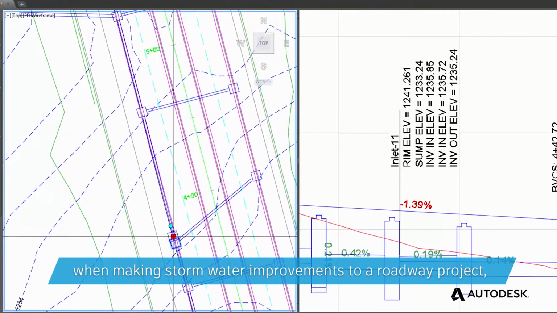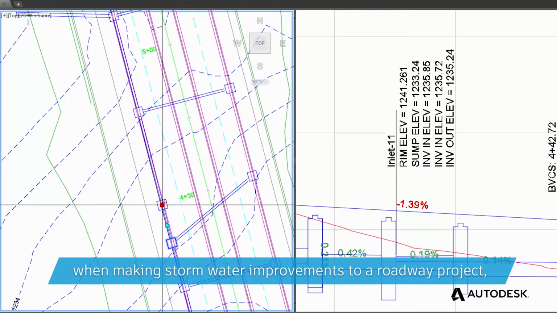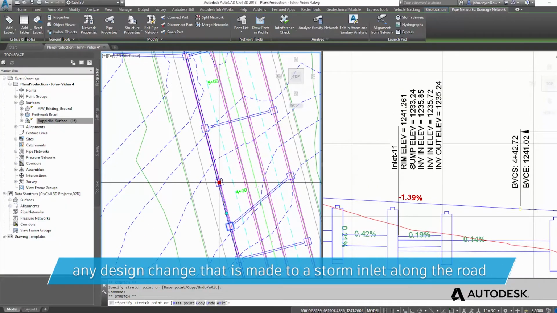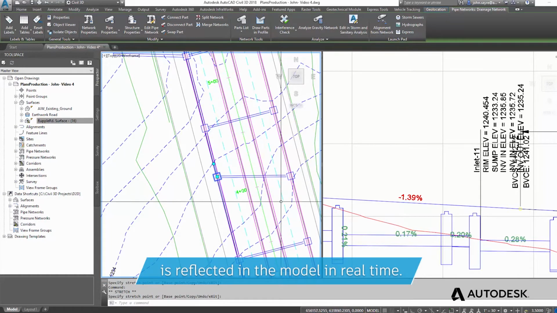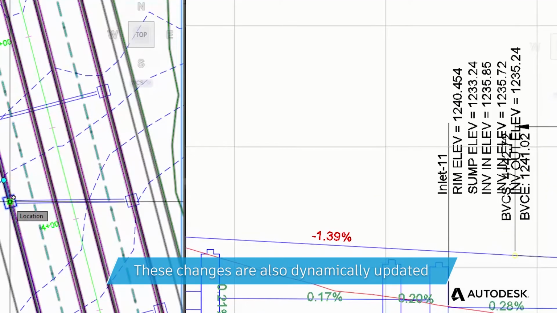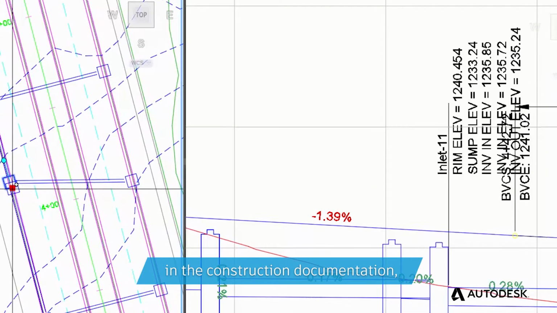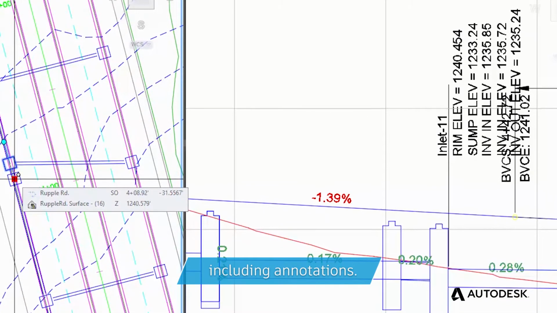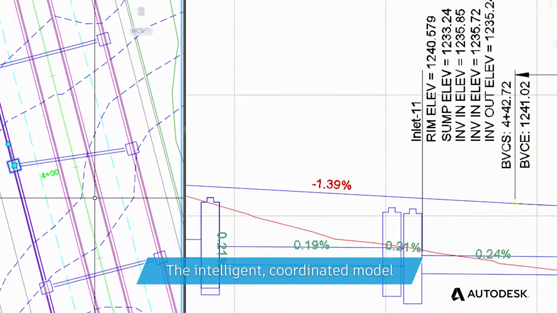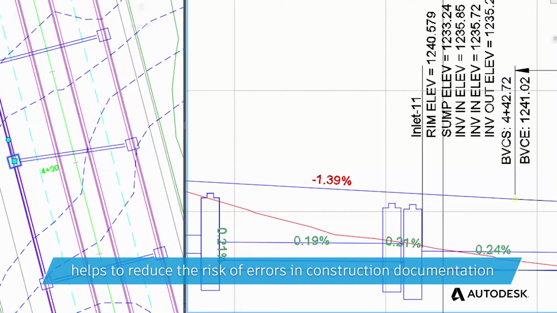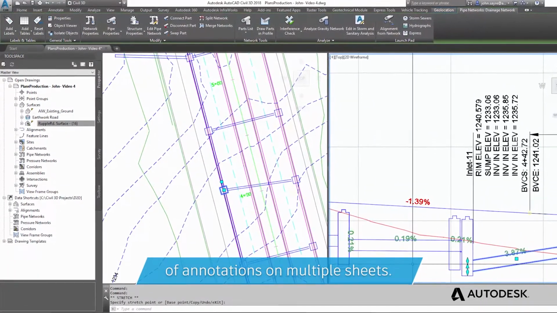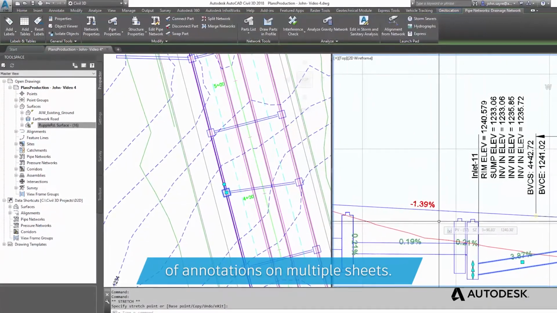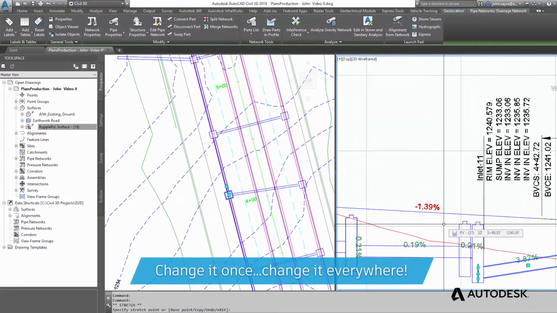For example, when making stormwater improvements to a roadway project, any design change that is made to a storm inlet along the road is reflected in the model in real time. These changes are also dynamically updated in the construction documentation, including annotations. The intelligent, coordinated model helps to reduce the risk of errors in construction documentation by eliminating the need for manual edits of annotations on multiple sheets. Change it once, change it everywhere.